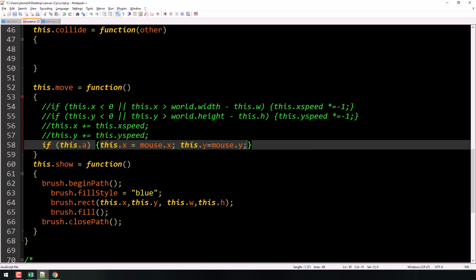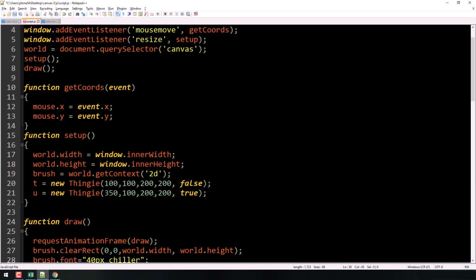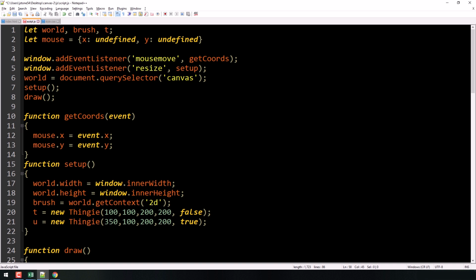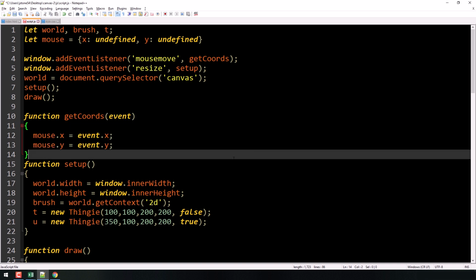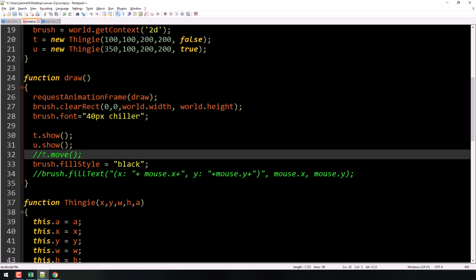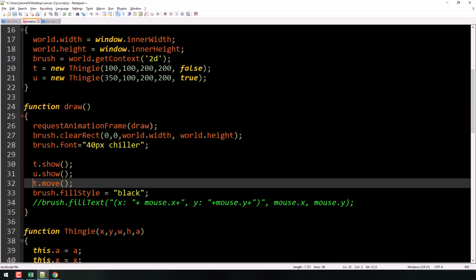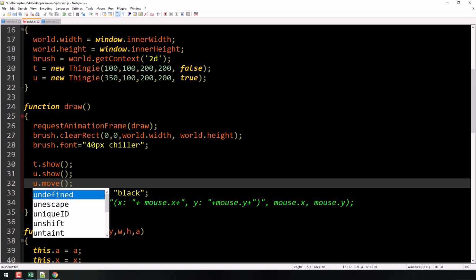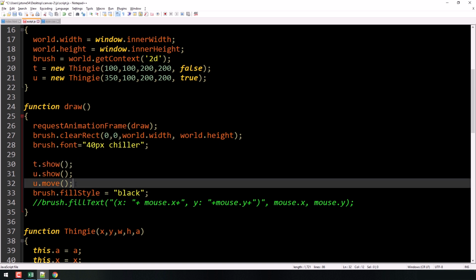So all that's going to do is set up that anytime we move, this event will fire right here, get coordinates. This event will fire every time we move our mouse. And if we have the t move function, which is, let's see here, t is the false one. So we want to actually do the u move function. Okay, we want to show both of them. The u move is the one that we want to move around with our mouse.